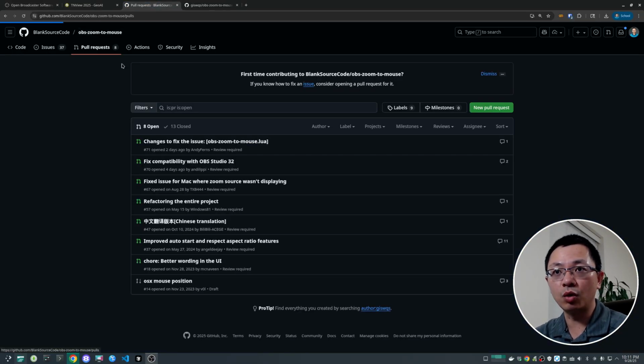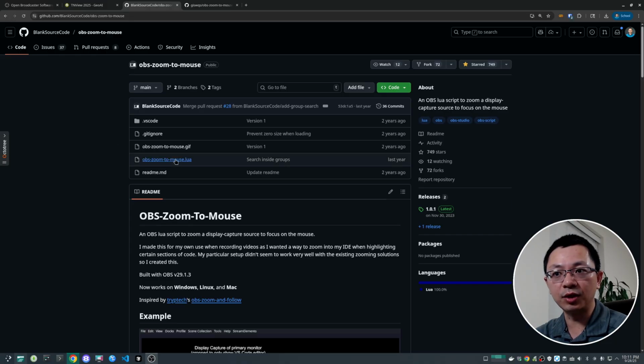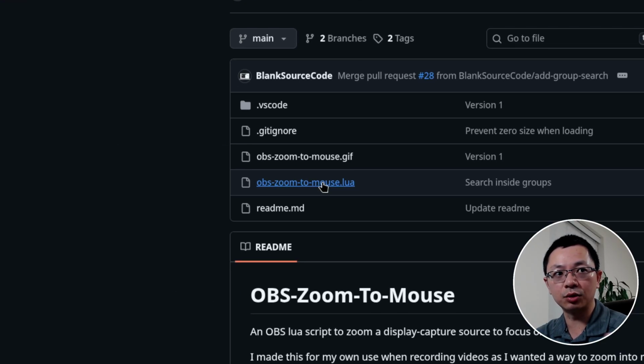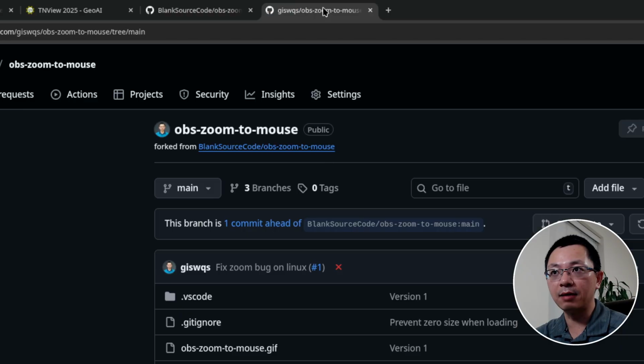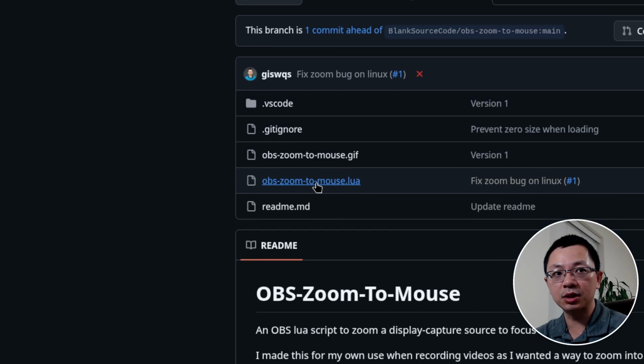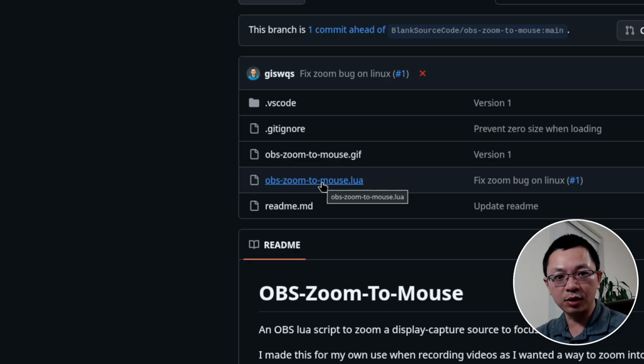This is basically where the source code is. The script is very simple. You just download the script and then load it into OBS. I'm going to show you how to do that. I forked the project and then I fixed the script. So right now I have this new one here. The link is in the video description below.